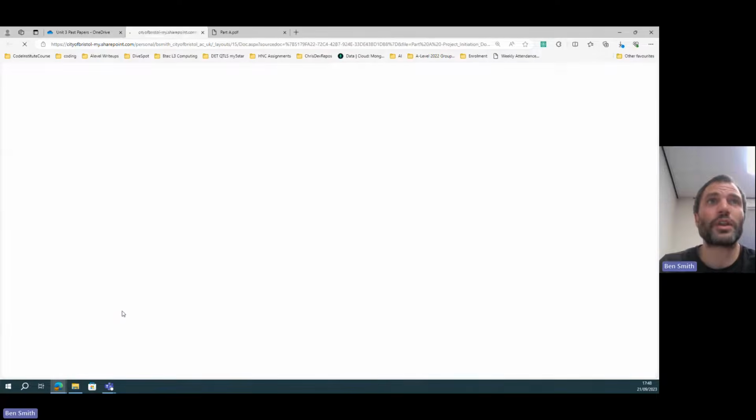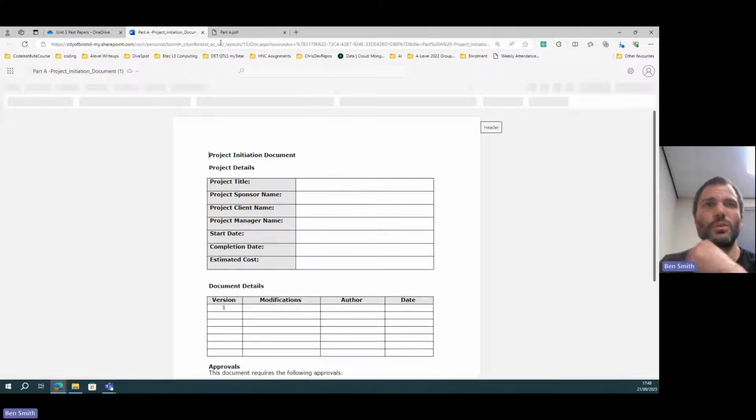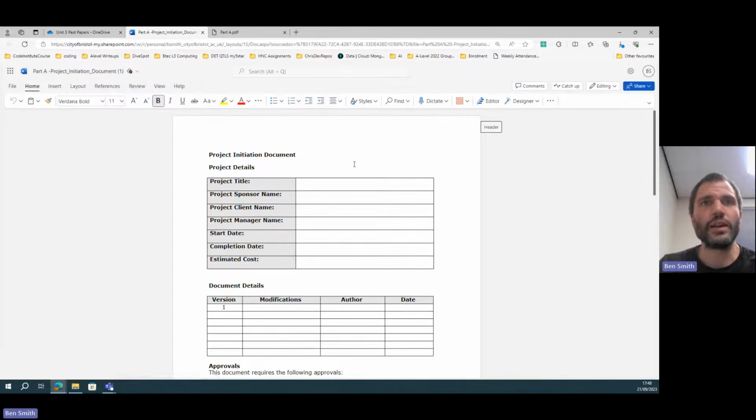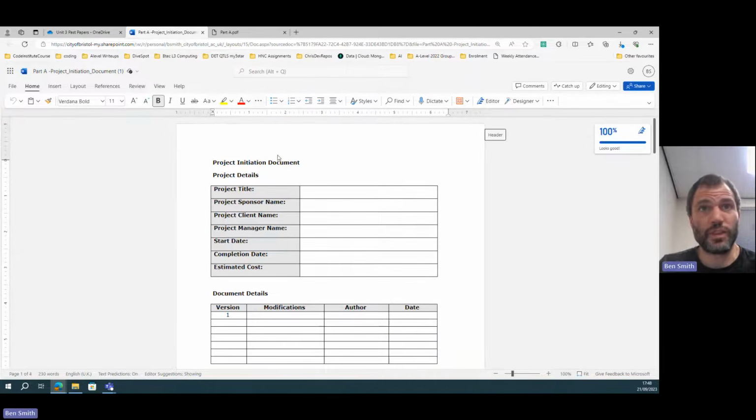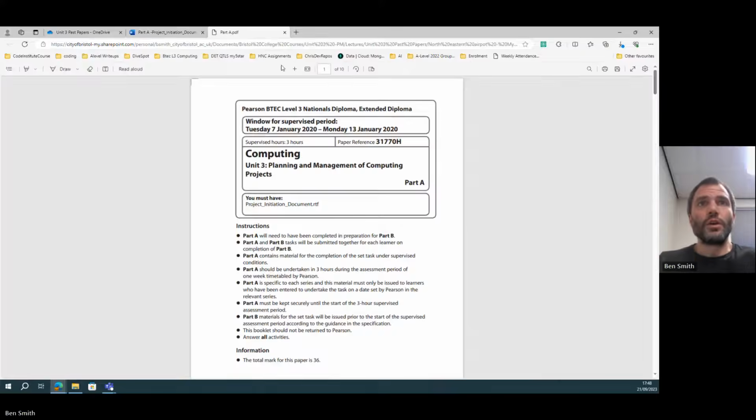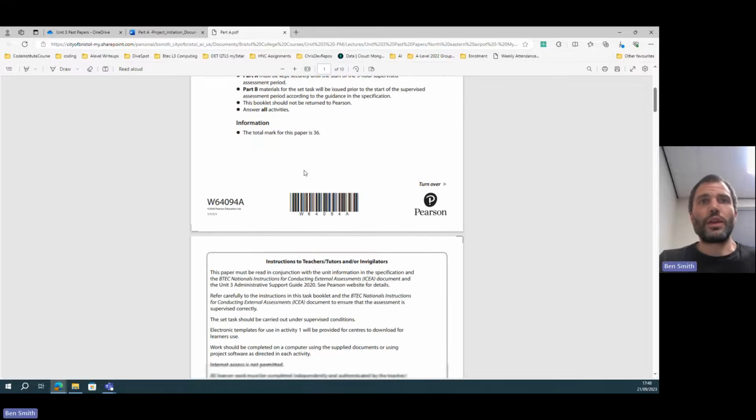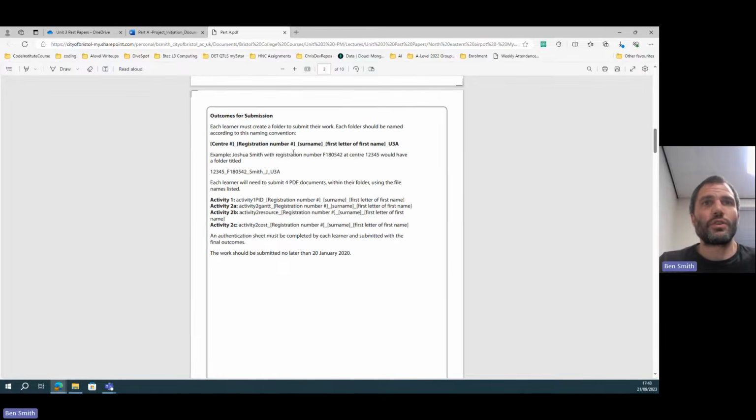We also need a blank project initiation document, which we're not really going to fill in, but part A is about filling in this and creating the Gantt chart, the costings and the resources, and to do that you need to have this scenario and you need to use, well, I use Excel and I use Project. So the first thing you've got to do is spend about 30 minutes reading through this scenario.